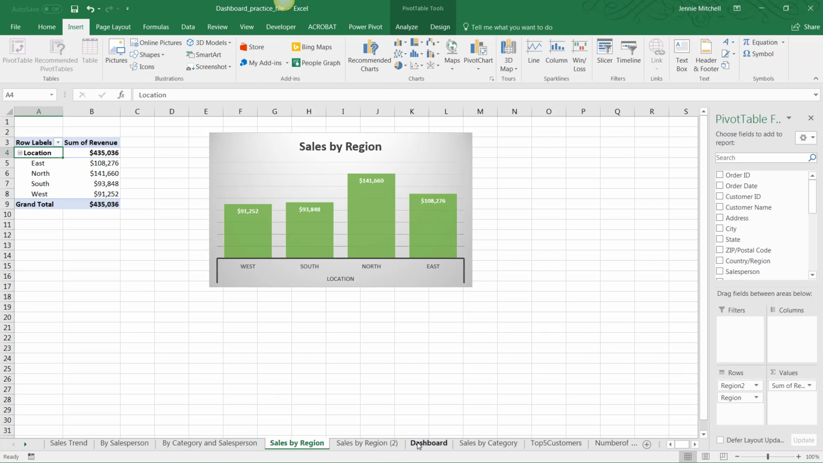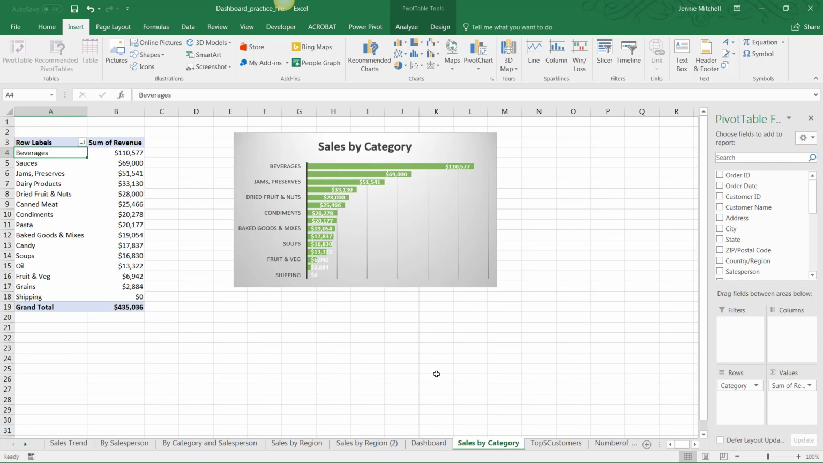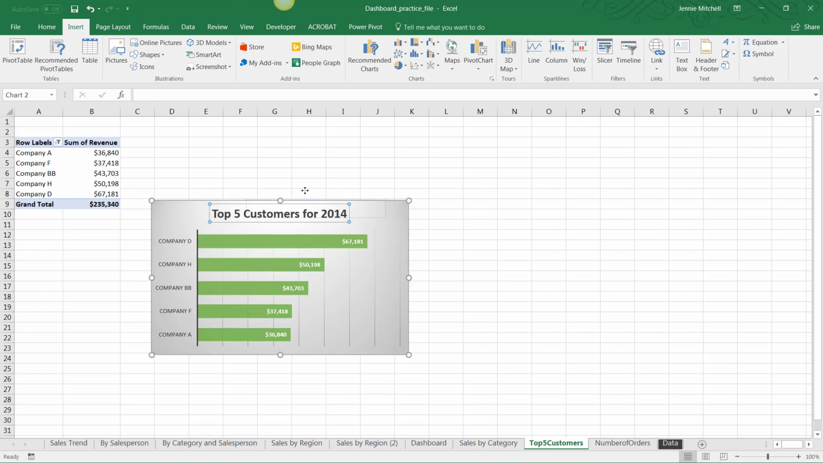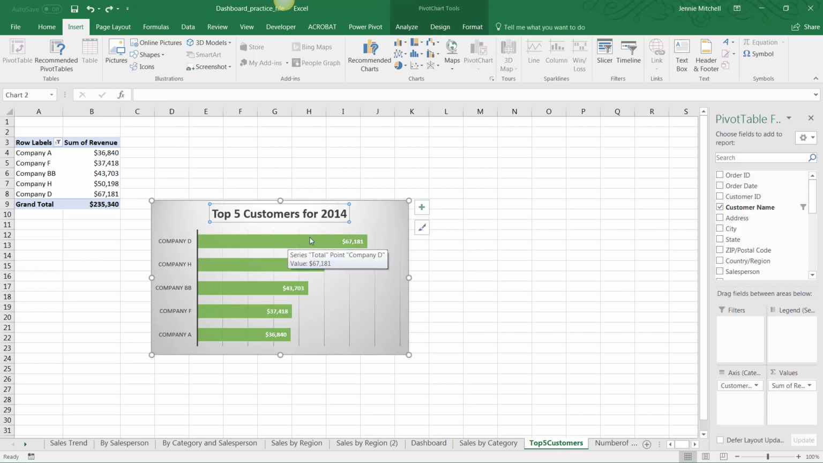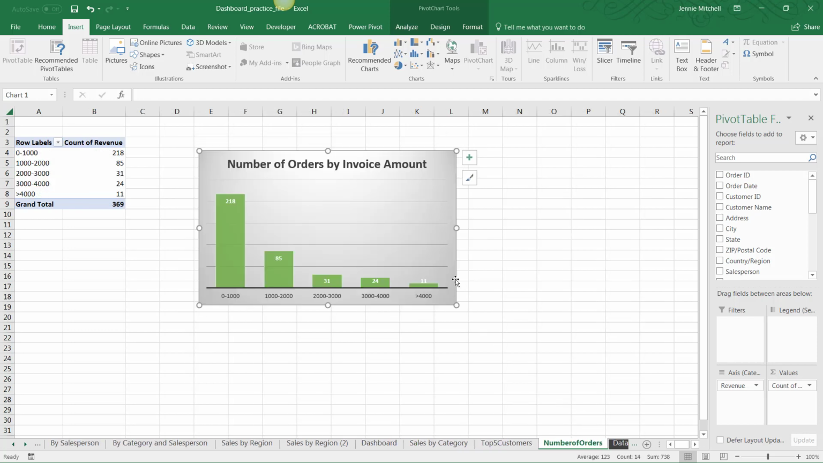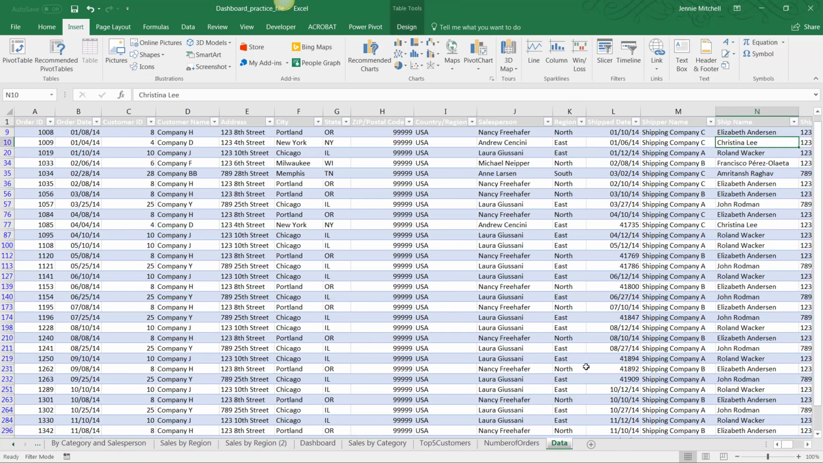The other thing I did was the sales by category, although I didn't put this in the dashboard. I kind of wanted to see what was there, and I can tell then who my top sellers are by category. And then I have my top 5 customers, something like what we saw in John's. Again, I did it with green. And here's the number of orders and invoice amount, and as you can see, I've got the distribution set up there as well. And then of course here's my regular data.